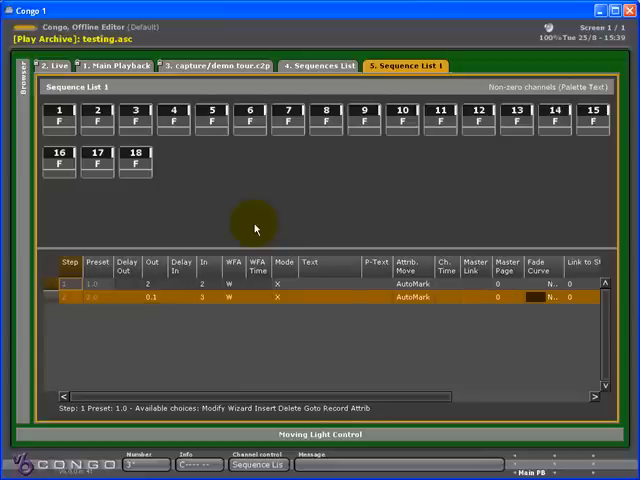If I use the right arrow, I'll just go through the columns really fast here and show you what a sequence step can have besides a preset. First column is the preset. In the top half, there's a channel view, and you can use this to edit the preset in this step blind using channel level and parameter controls. Next, you have delay out time, delay in time, in time.